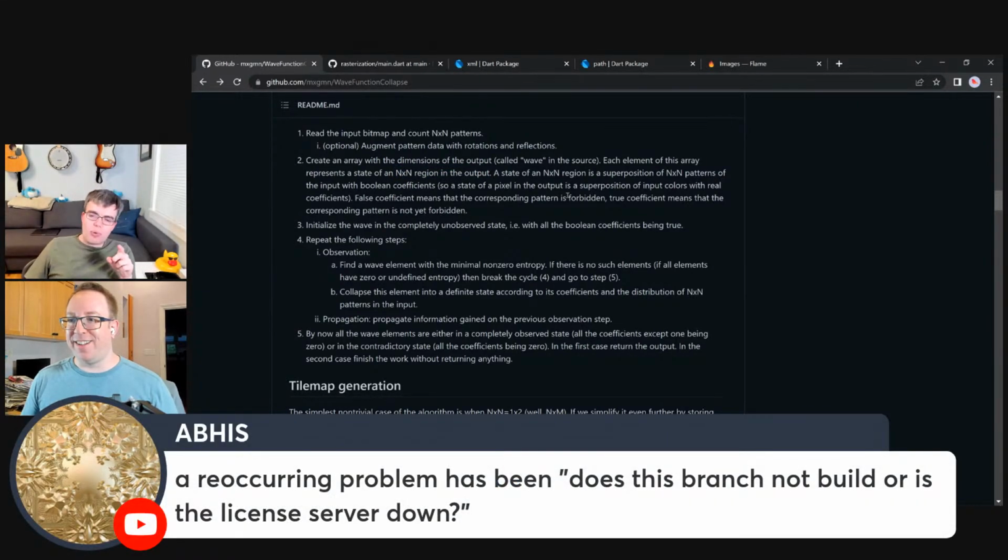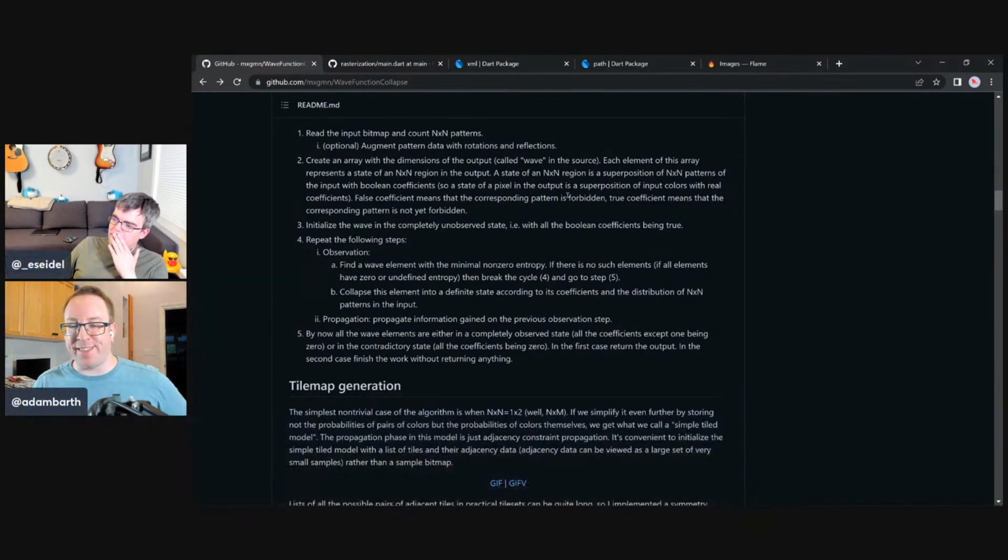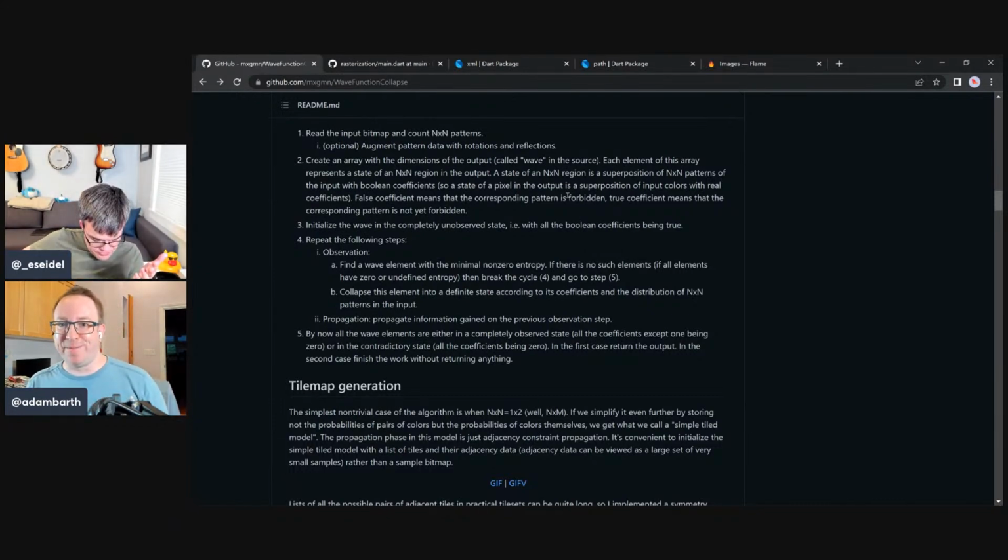But I think it's important here to say, does this branch not build, or is the license server down? I feel for you. Builds that have dependencies on the network are just wrong. Your build should have no dependency on the network. There's this whole movement about repeatable builds and hermeticity, hermeticness. The way you enforce that is you just unplug the network cable during the build process. I found this.